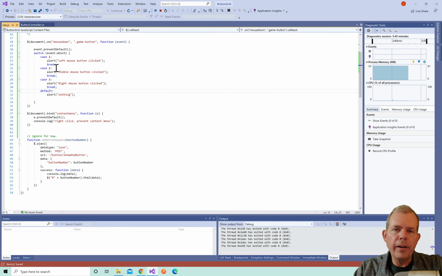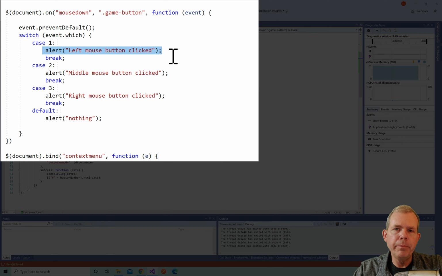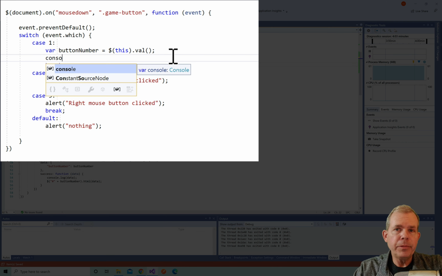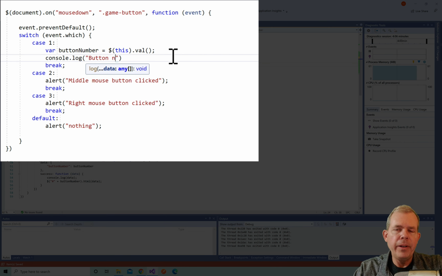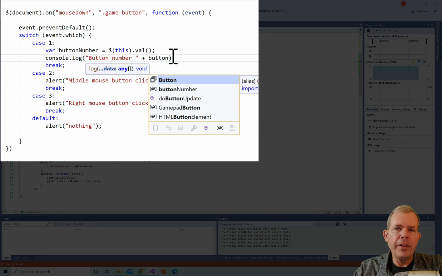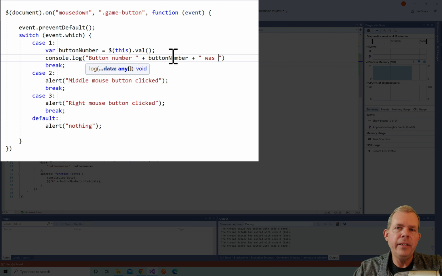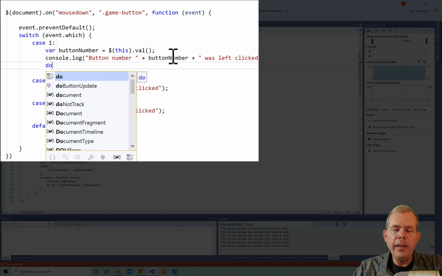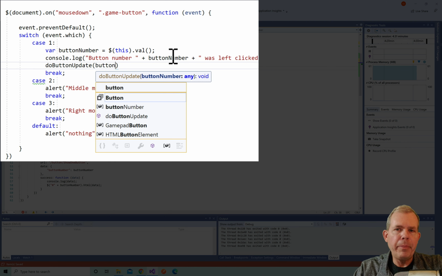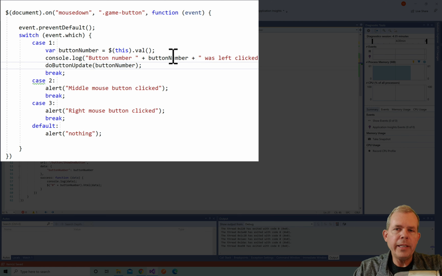Now let's go modify our original code here for the left mouse button. I'm going to reinstate the actual behavior that it had before. So let's capture the button number that comes from the button's value. So this.val gives us the value of whichever item was clicked. Then we will console log it out, so that way we have a message to follow and do some testing on to confirm that it's working. So we'll say button number was clicked. And then I'm going to call the function again that says do button update. And it requires in the parameter to have the number of the button. So the left mouse should work as it was before.